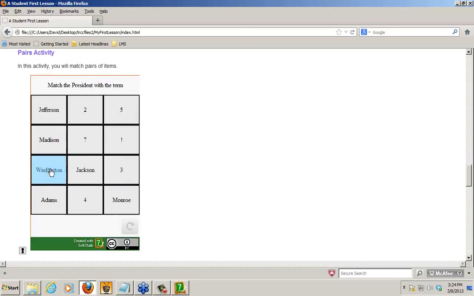So I would click on Washington and go to the exclamation point. And then I guess Adams is number 2, Jefferson is number 3, Andrew Jackson is number 7, and I guess Monroe is 5 and Madison is 4, and I've now got them all correct. Notice I did not earn any points for it because all I can do here is look at the activity. All right, I'm going to close my browser.